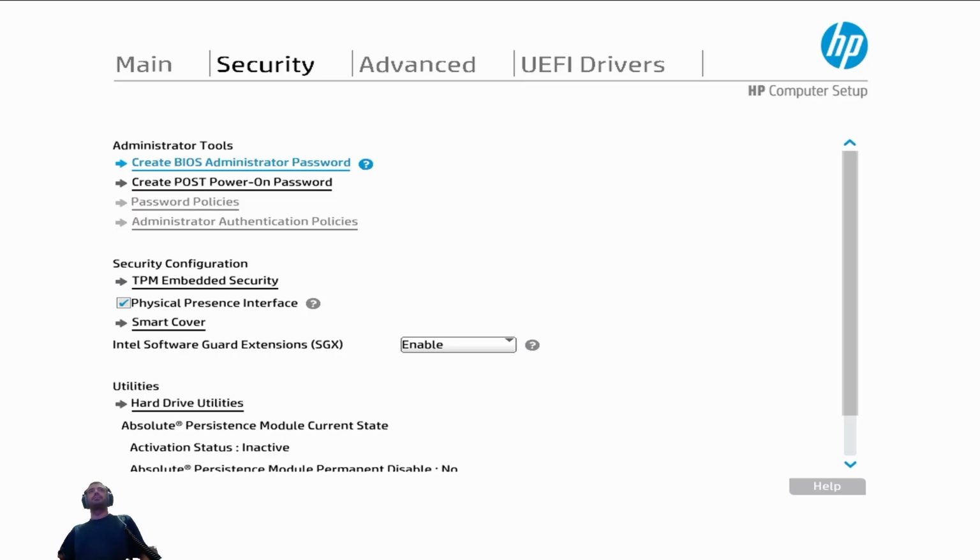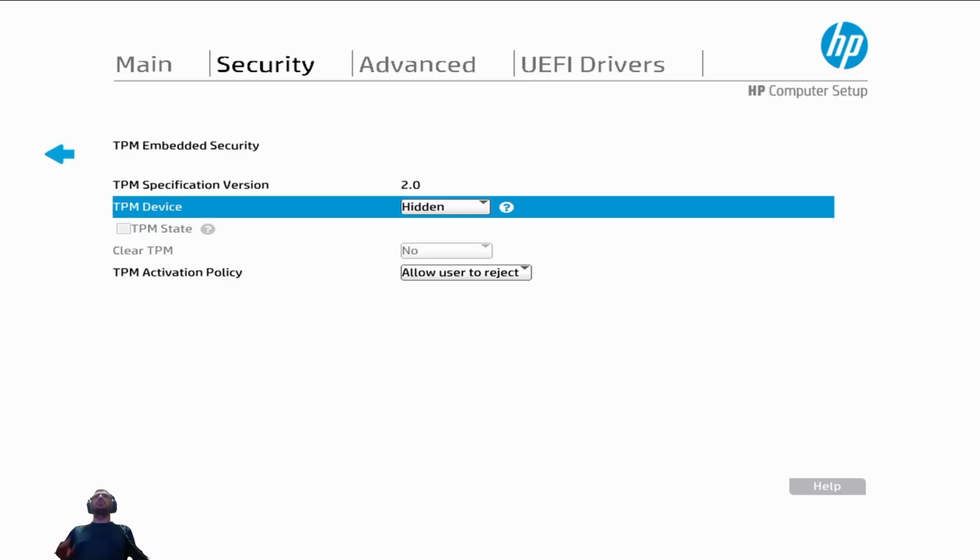Okay, well, what I'm gonna do is I'm just gonna show you guys that TPM is still the same, still hidden. And then we're gonna proceed to Windows 11 installation.